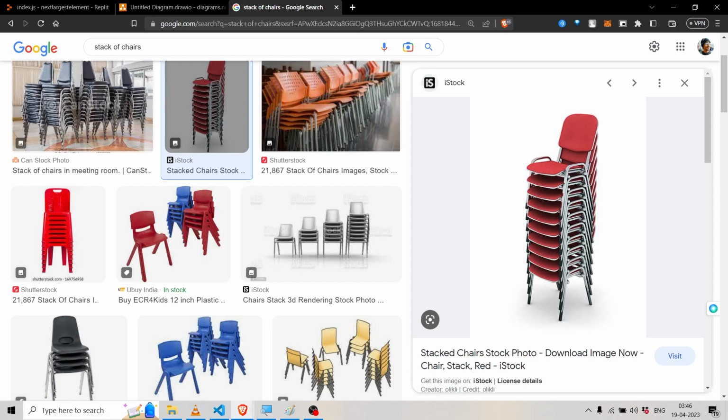So in a stack, whatever the last element you have put will become the top element, and the top element will always be the first to be removed or taken out. So in this case, the top chair will be the first to be taken out. I hope this is clear to you. We basically use push and pop functions in the stack.